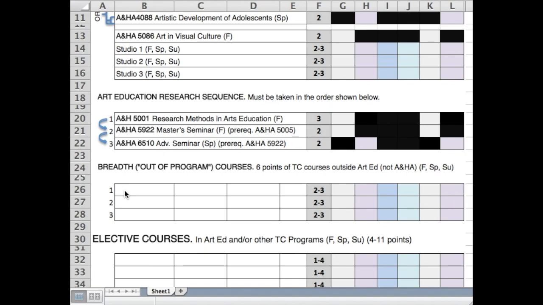1. You are required to take a total of 6 credit points in breadth courses. You can distribute these credits in any way you want. So for example, you might take 2 3-credit courses, or you might take 3 2-credit courses, or perhaps you want to take 1 3-credit course, 1 2-credit course, and 1 1-credit course to accrue your 6 credits. Any combination is fine. Breadth courses must be taken at Teachers College.